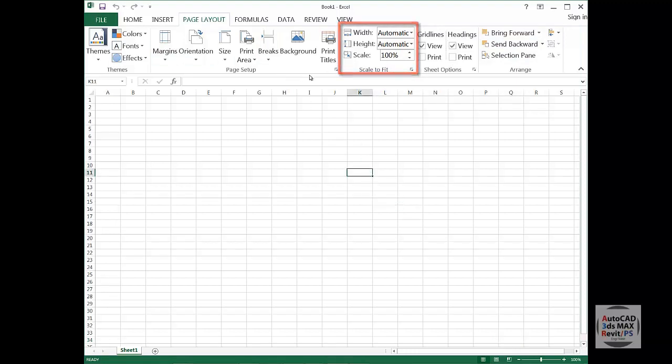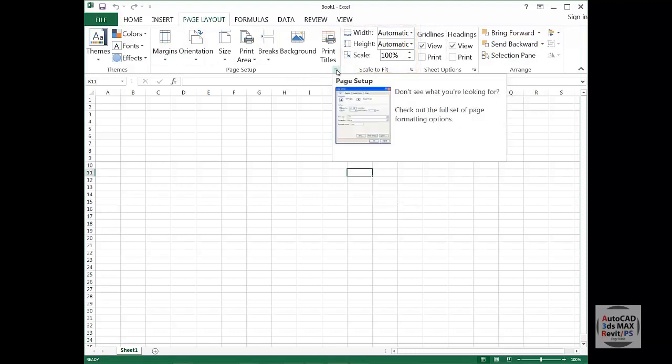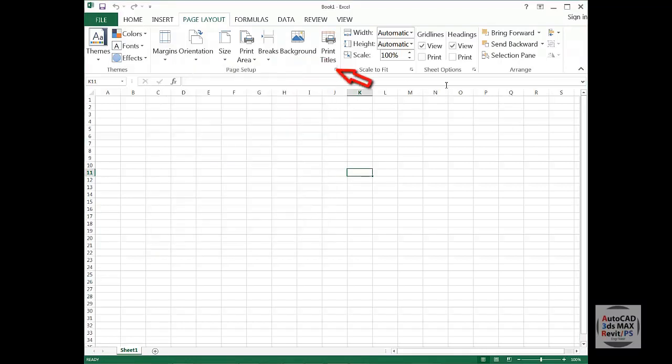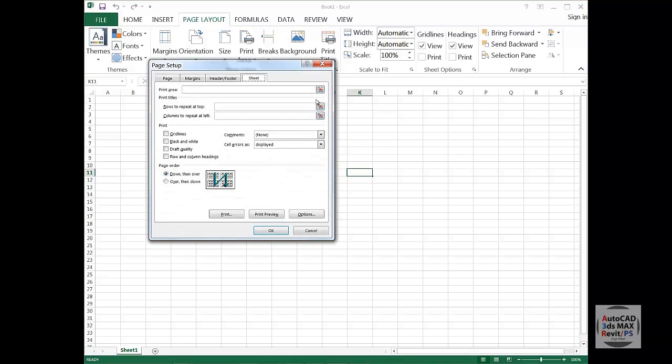And you will see that some of the groups have a launch button. When you open this launch button, you are going to see extra detail of that particular group. For example, related to print, if I open this launch button, you are going to get something extra related to print.